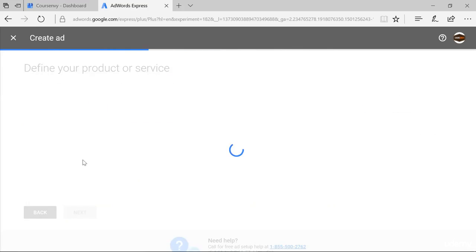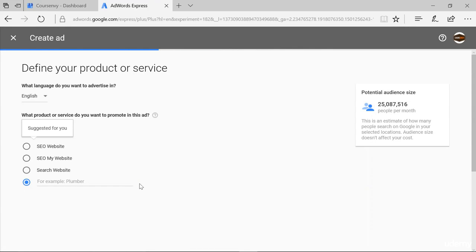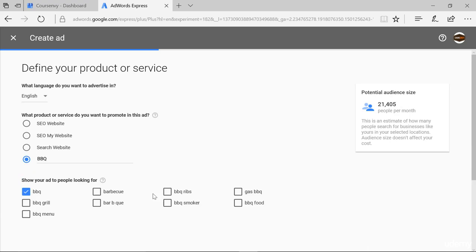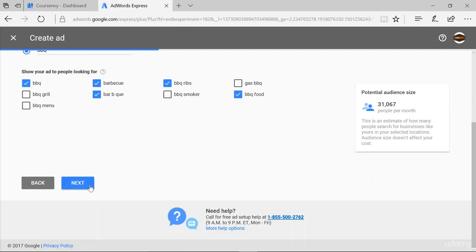So next we need to define our product or service. Let's just say for 1 second, Course Envy isn't a marketing agency and course provider. Let's stick with the restaurant theme. Say we sell barbecue. So now they give us some more options. Show your ad to people looking for BBQ, barbecue. Add things that make sense to your brand. Okay, scroll down, next.